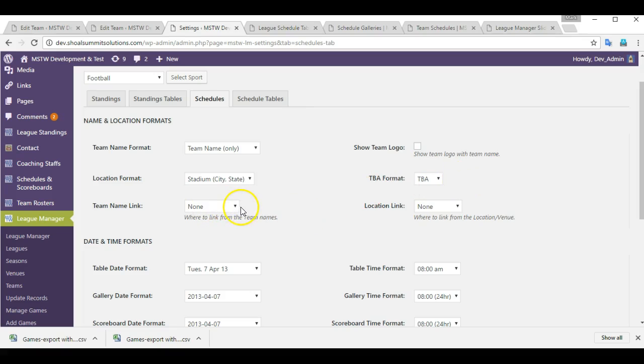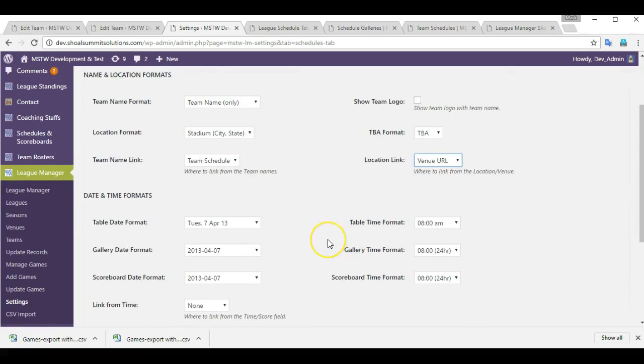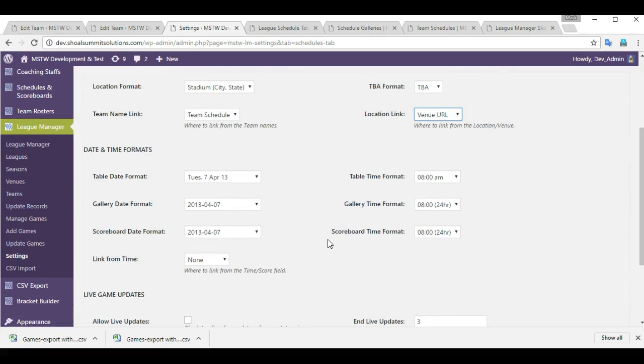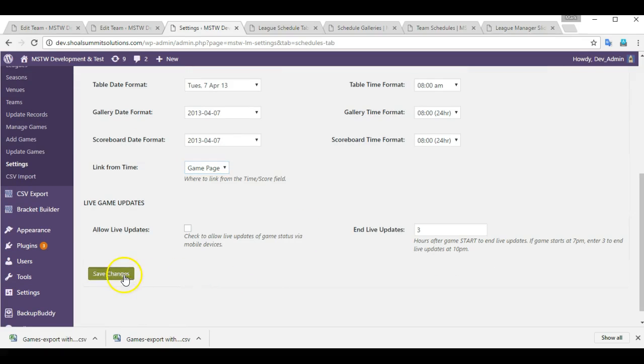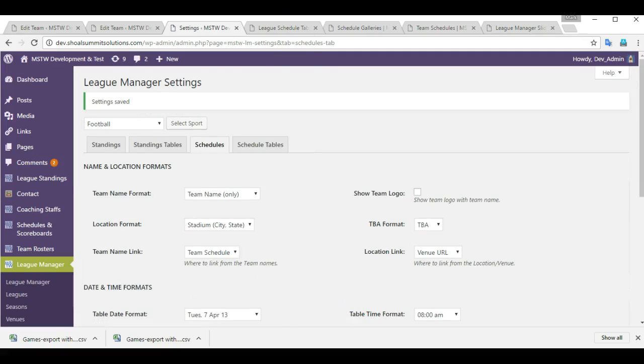The name, you can have the name link to either team schedule or the team URL. Let's try the team schedule for now. And the location, you can have it link to the venue URL or to the Google map. Let's try the venue URL. The other thing we can do, I'm not going to mess with the date and time formats here, but we can choose to link the time to the game page. And let's save those changes.